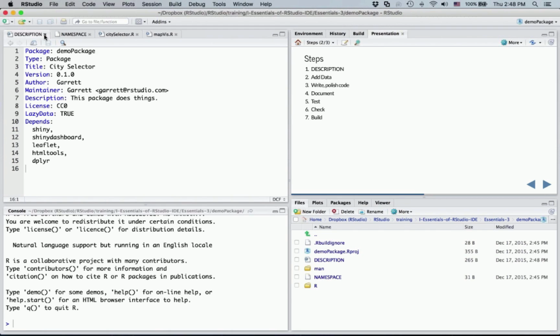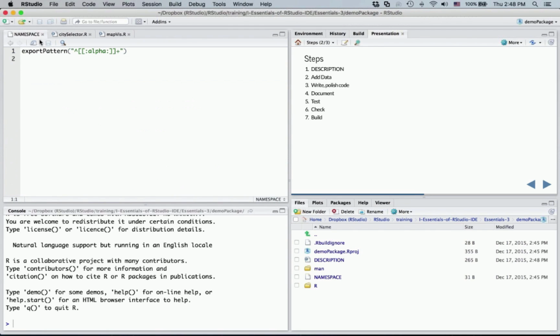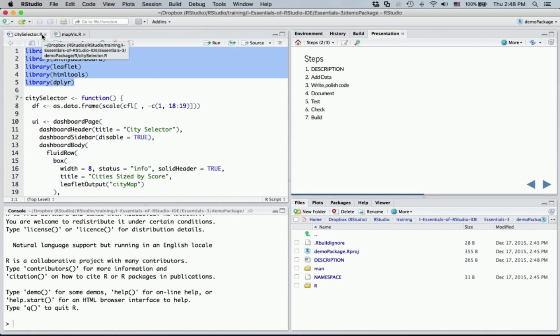I'm going to close it. We don't need to worry about that anymore. I'm also going to close the namespace file because we don't actually need to fill out the namespace file. As we complete the steps over here on the right, the namespace file will take care of itself. RStudio will take care of it for us.